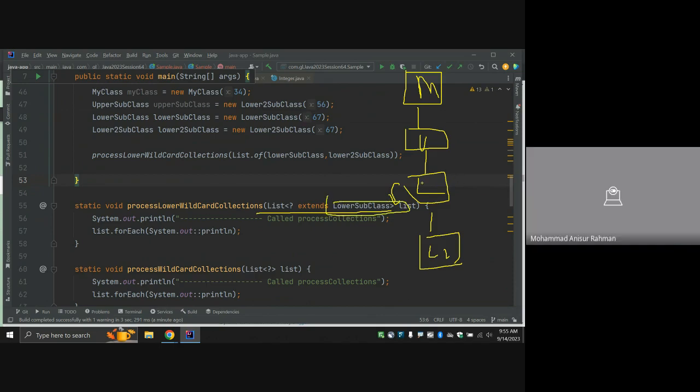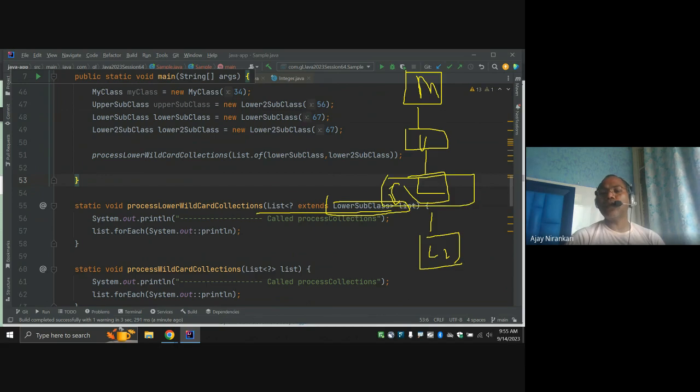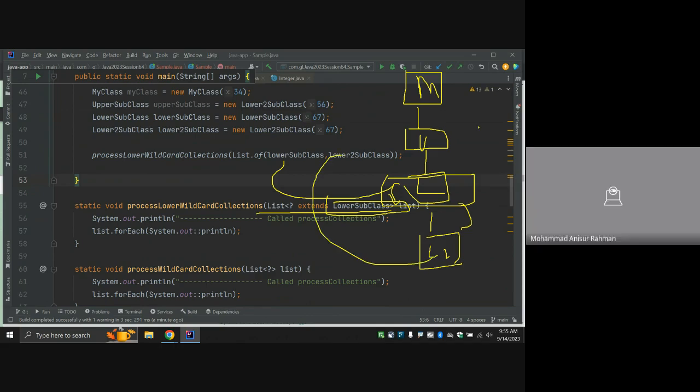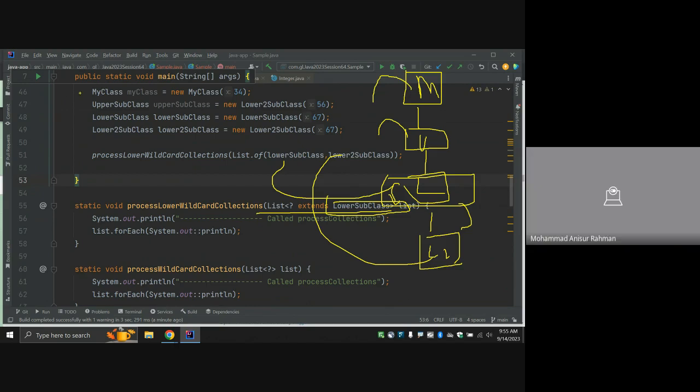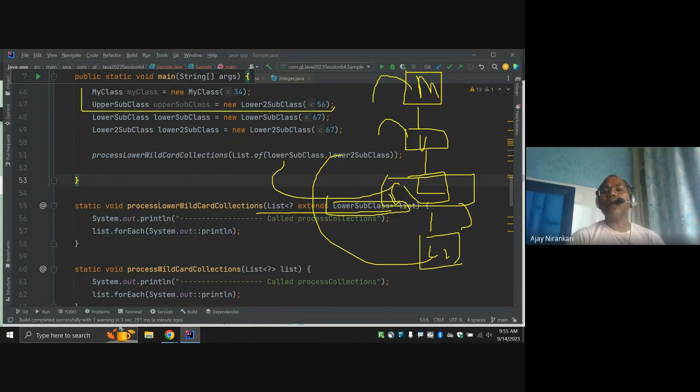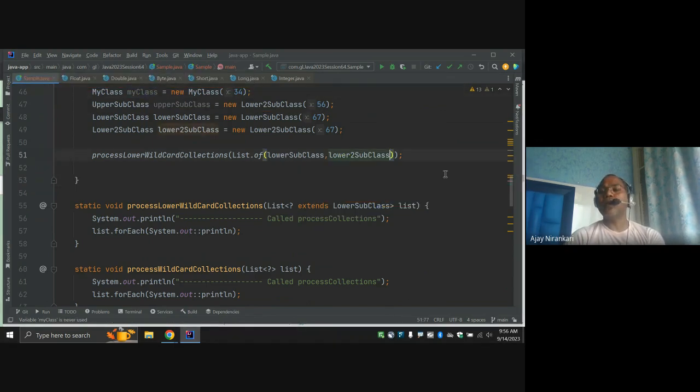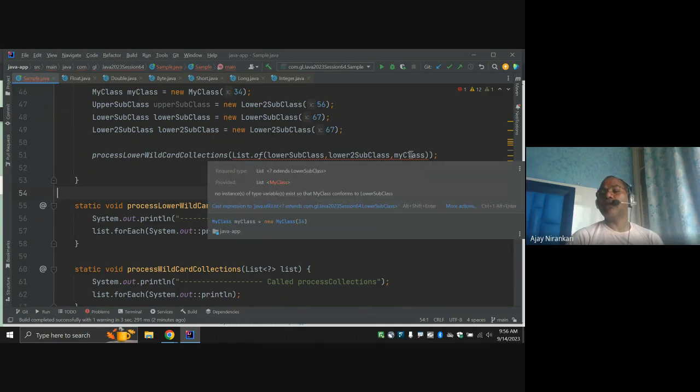That means this is the lower subclass. This class works. Notice here I pass this class and it works, and all the subclasses also work, right? But you cannot pass this. You cannot pass this. That means these two upper classes we cannot pass here. Let me try to pass this, right? The compiler is very unhappy. Notice there is a compile time error, because your list is expecting only the lower subclass and all its subclasses only.